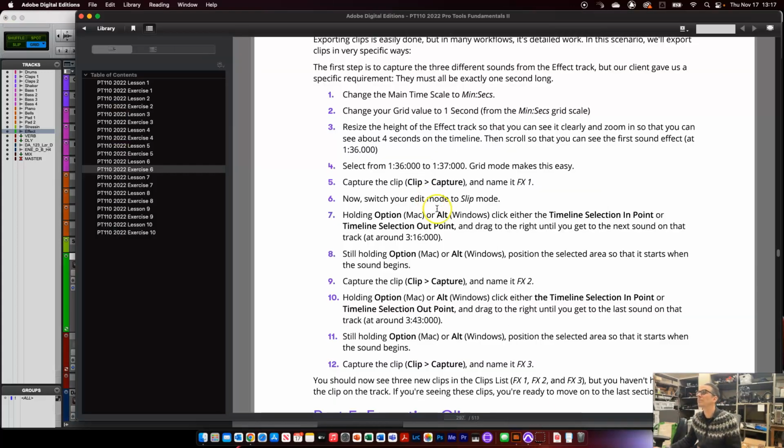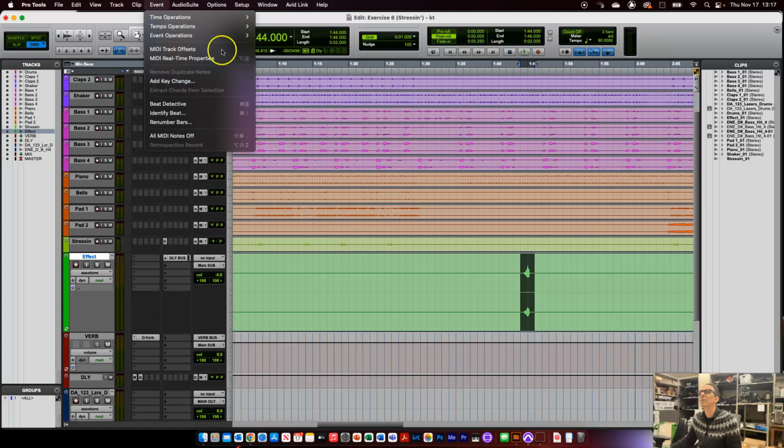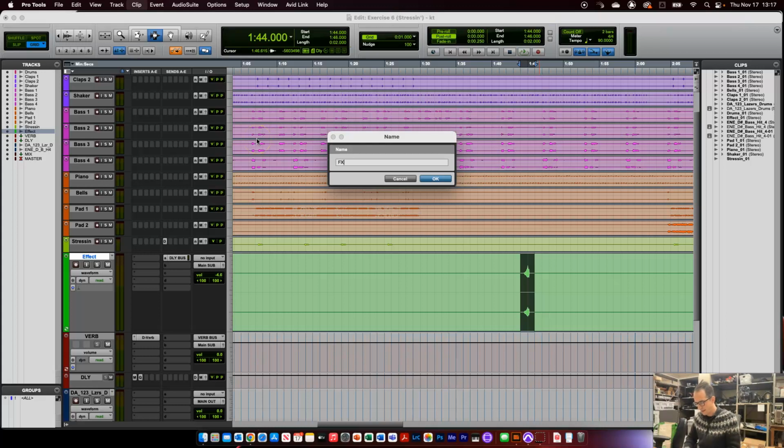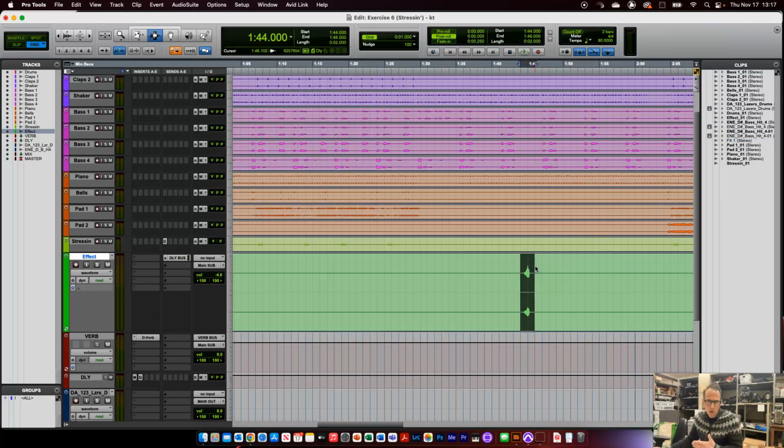So now, let's see here. Capture the clip capture, and name it FX1. Got it. So, clip, capture, and we're going to call it FX1. Hit OK, and watch what happens. It made a new clip in our window right there. It didn't take it out. It basically just made a copy of it the way it is set up in our session.